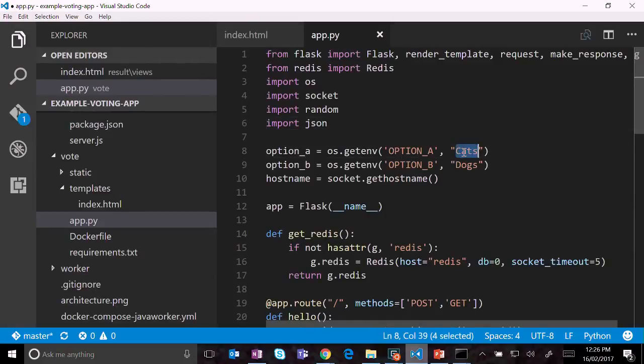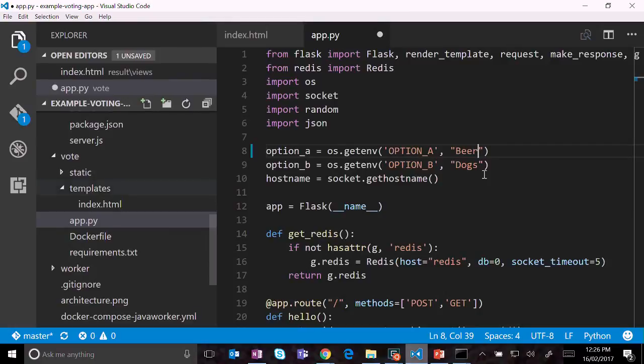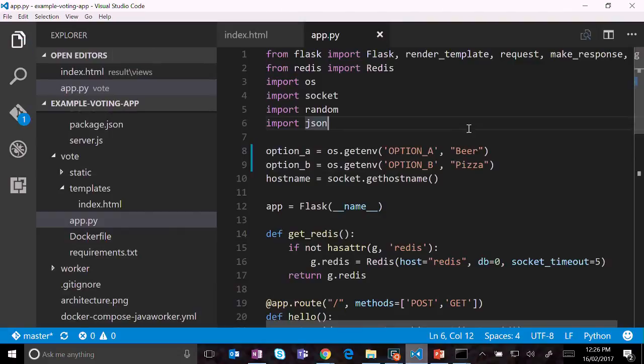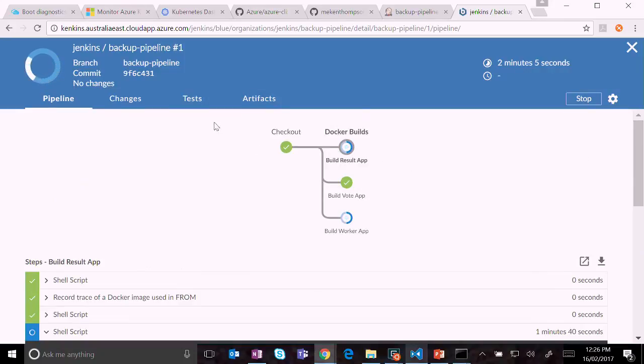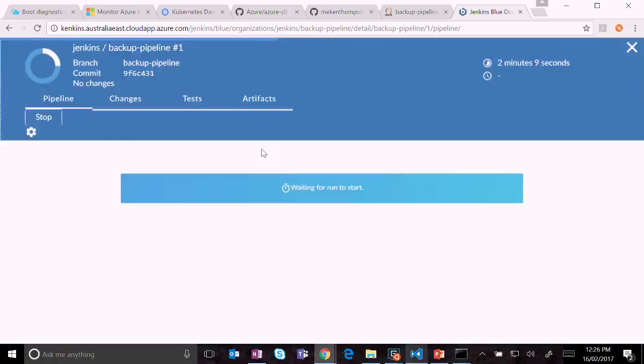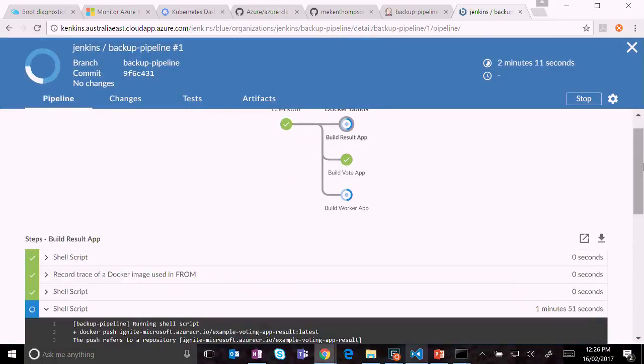And in here, this is in the voting app. So the voting app's in Python, beer and pizza. And I'll wait to push that. We'll just see if this is finished building yet, so we can watch it kick off the pipeline dynamically.